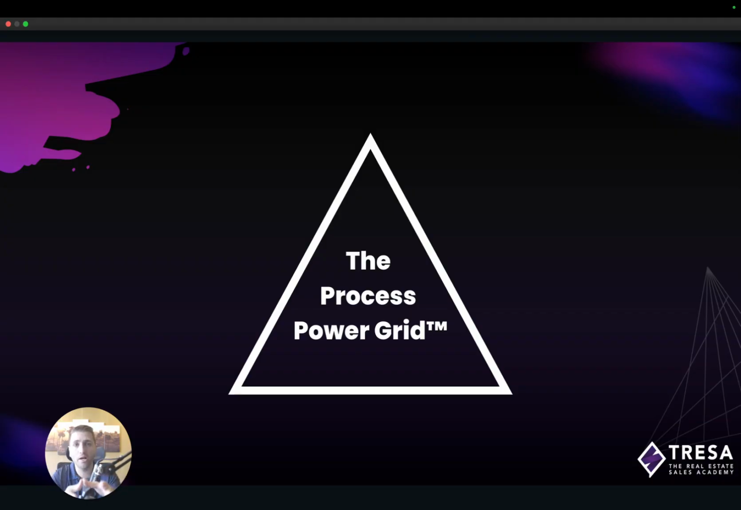And today, what I'm going to walk you through is how to actually build a standard operating procedure, what we specifically do in our business in order to make sure that we have clarity and confidence so that if we were to hand things off, we have the ability to drive the results we're looking for. So this is called the process power grid.